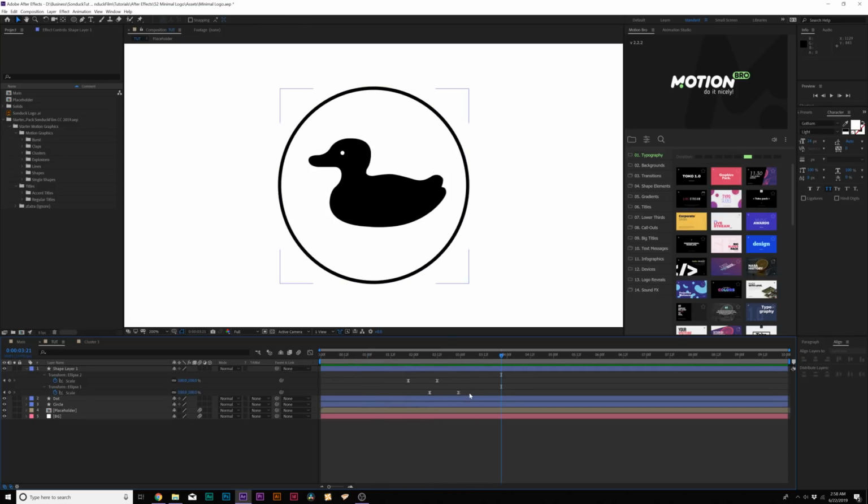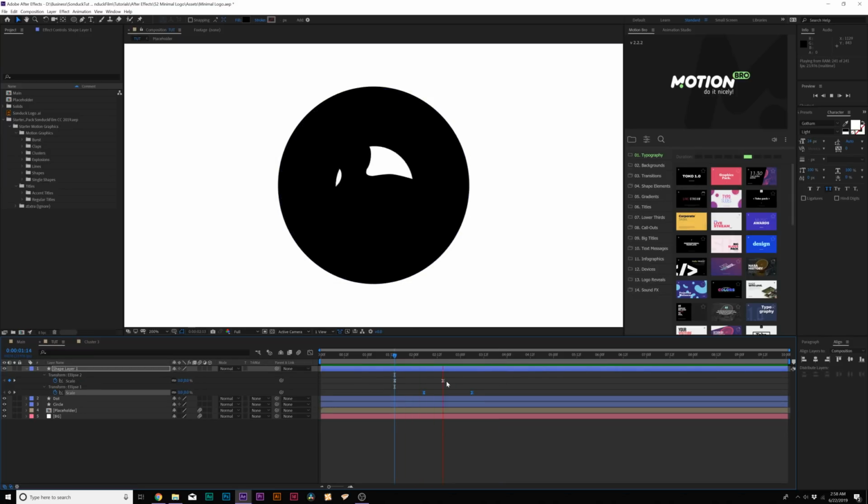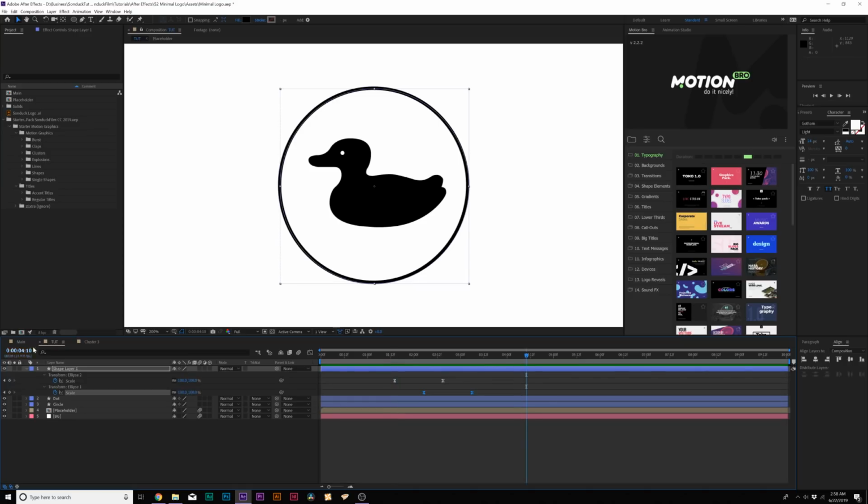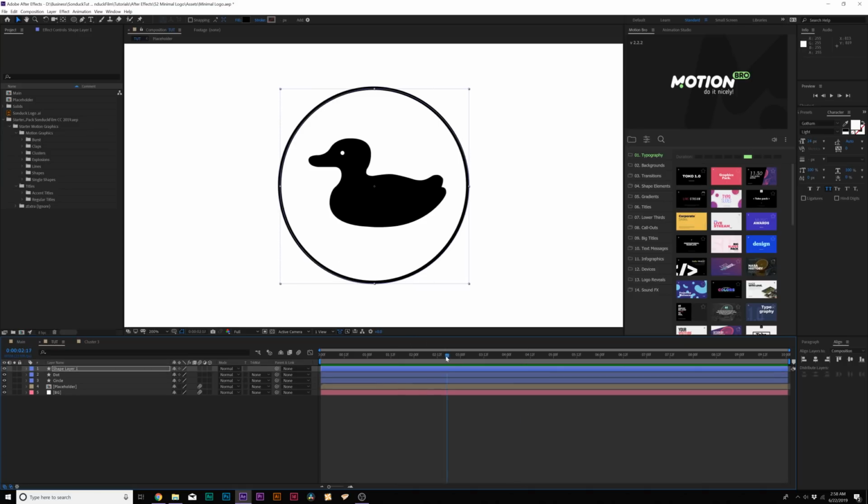And of course, we can adjust these keyframes by a little bit. Maybe make the animation a little bit longer. And now our circle will come in and animate out. And that's awesome. So now we just got to reveal our logo on correctly.